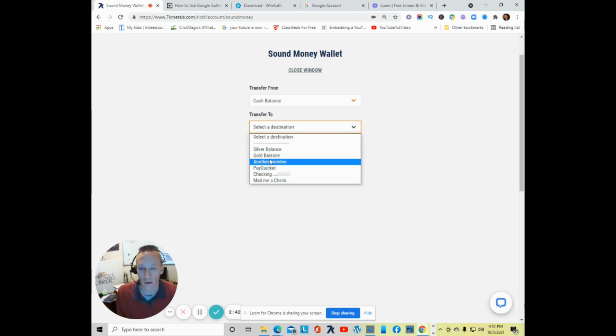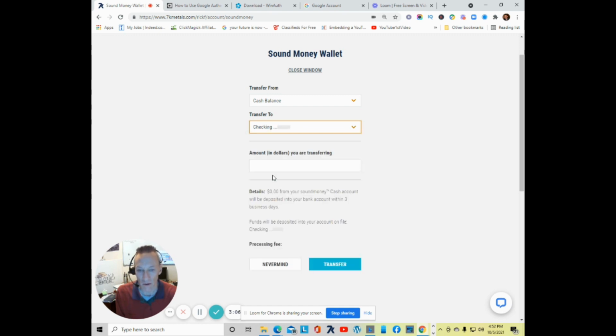And then we're going to select where to send it. In this case, you can do silver balance. You can transfer it to your silver or your gold or another member. So if you had a family member or a relative or somebody that you wanted to transfer money to, you can do that, and that's perfectly fine. There's also the Payquicker option. There's also the checking account that you might have on file, or else you can have them mail you a check. Okay, in this case, I'm just going to do the checking account.